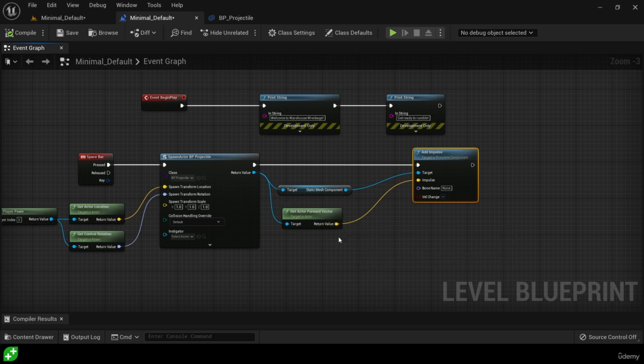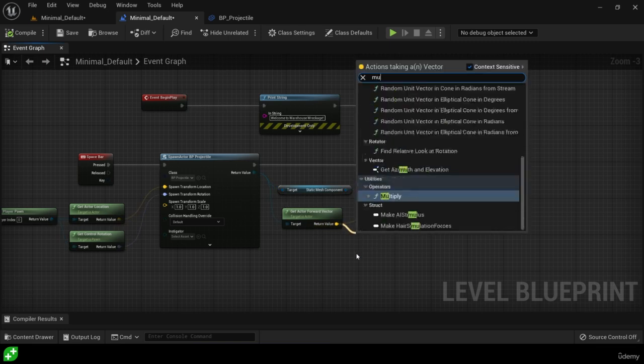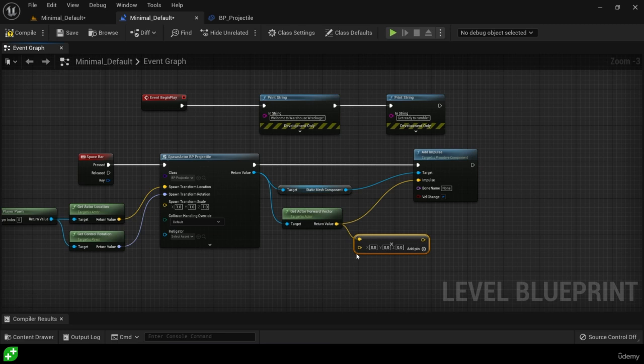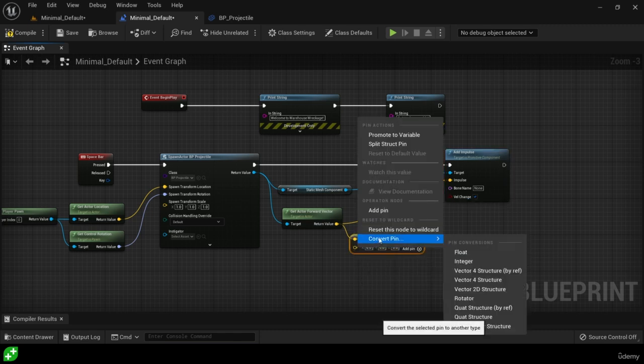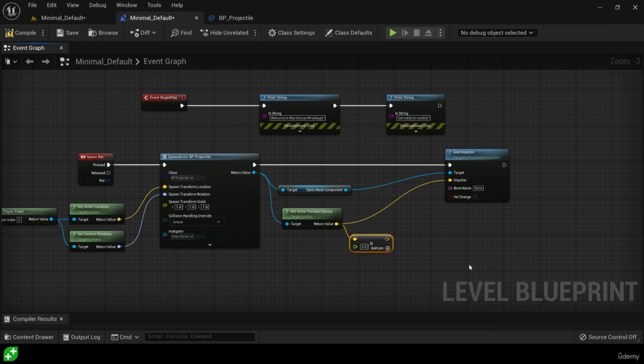Fortunately, we can do that fairly straightforwardly in Blueprint. We can drag off of the return value for this forward vector, and we can type multiply. That gives us this multiply operator node. By default, it wants to multiply a vector by a vector, but that's not what we want to achieve. We can change that by right-clicking on the second input node, clicking convert pin, and converting the pin to a float. That gives us the correct type of multiplication that we want.